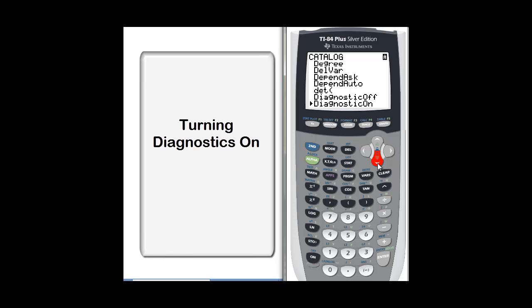When you get to diagnostic on, press enter and enter again, and it will show that it's done. And then when you go back and calculate your regression, it should show you your R squared and R value.